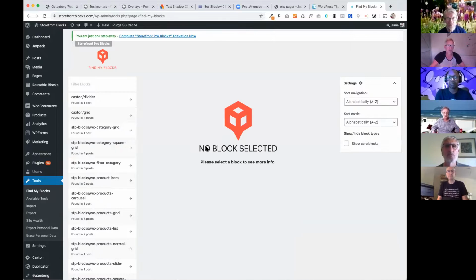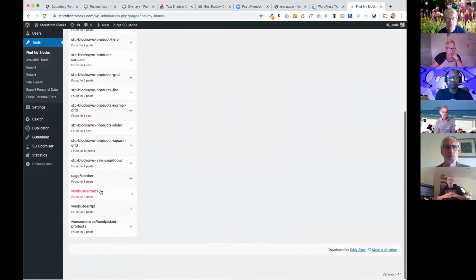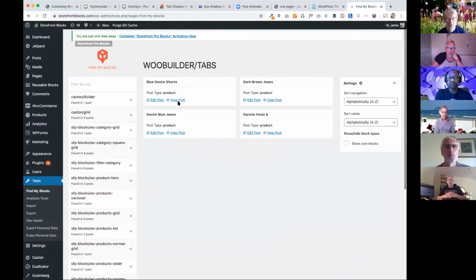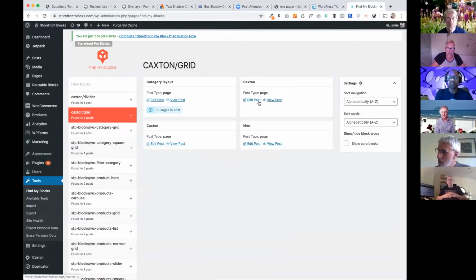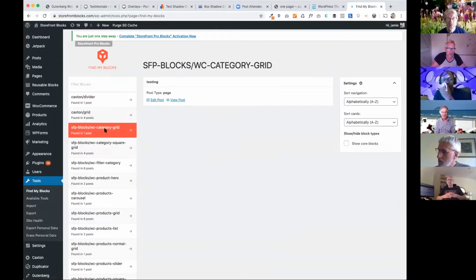Oh, there we go. Yeah, so this website's already got it installed on it. It'll show you all the blocks down here on the left. And then if you click on these, it'll actually tell you where those blocks are being used on your site. So I think it's really cool. It's a really nice, useful plugin. So you can just go and see what pages each block is being used on. So hopefully that'll be really useful.